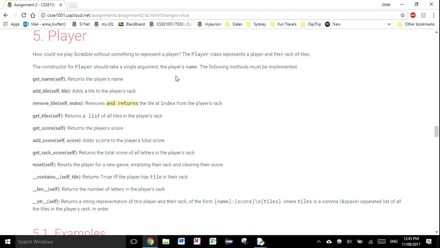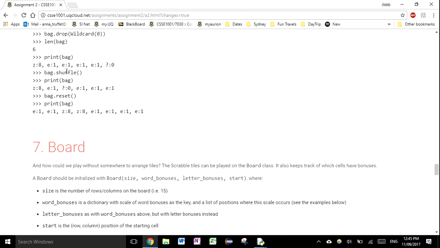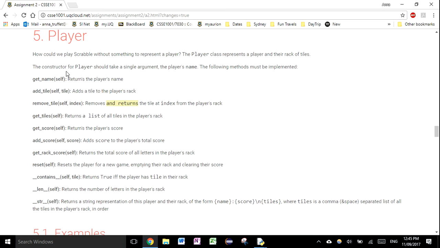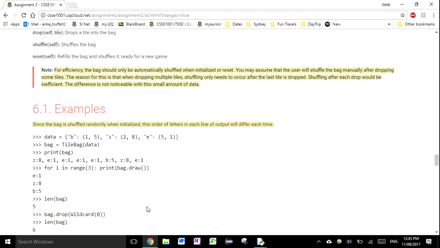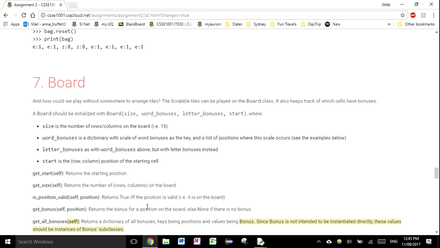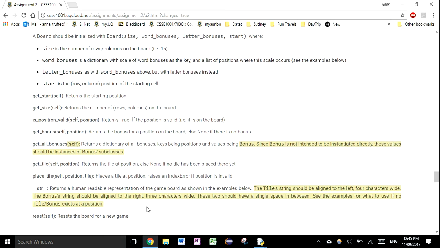Cool. Now we have the player class, the tile bag class, and the board class. I'm going to warn you now that these last 3 classes are going to be the ones that take most of your time in writing this assignment. They're a lot bigger when it comes to what we ask for in methods, but also they're going to be using classes inside each other. So a tile bag will have tiles in it, and a board will have bonuses in it. Keep that in mind.